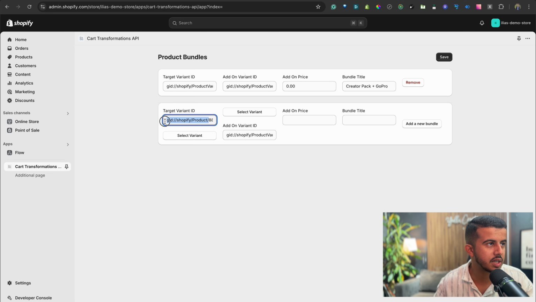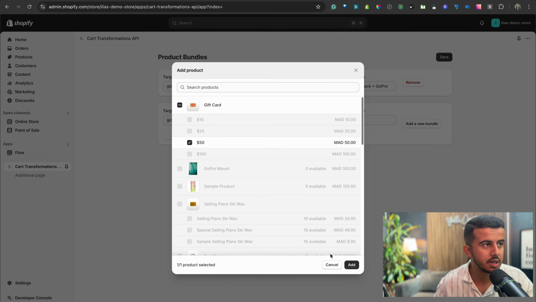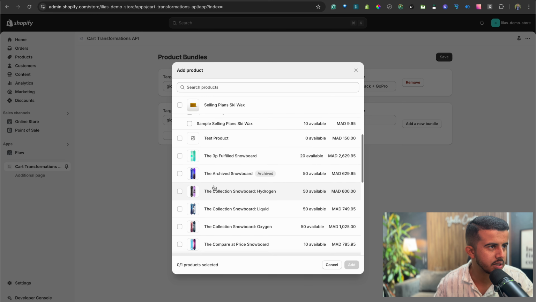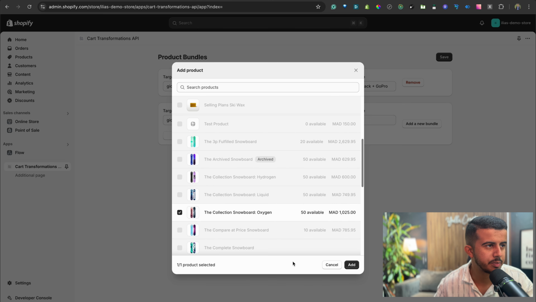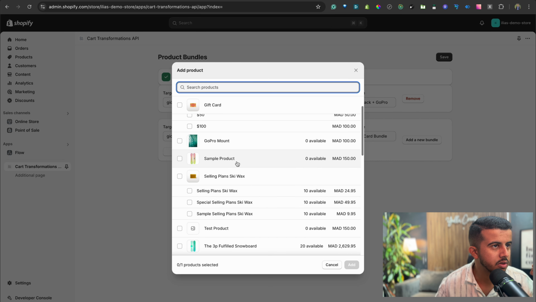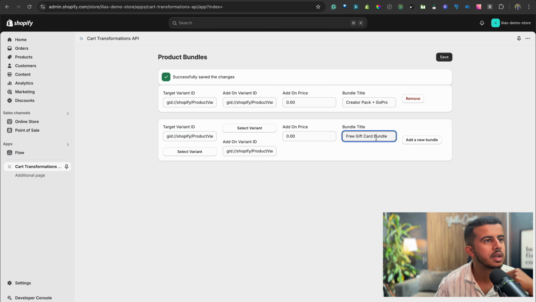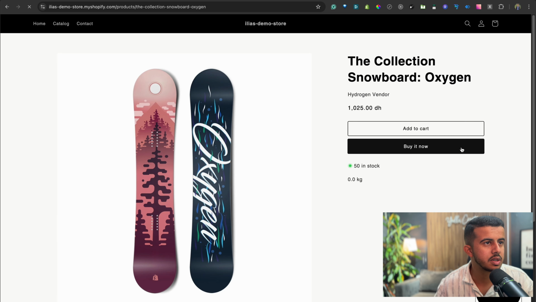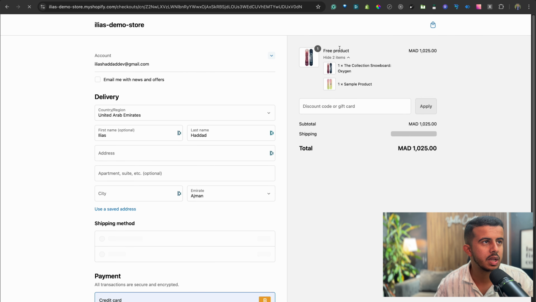So as you can see here, we have a slash product, but it should be slash product variant. I don't like the product, maybe the oxygen one, and we are getting the product variant. Maybe have it with this simple product, like a free product. Let's save it, search for the oxygen, click on buy it now, and as you can see here, when we are pushing this one, we are getting a free product, which is this one that costs about 150, but it's currently for free.